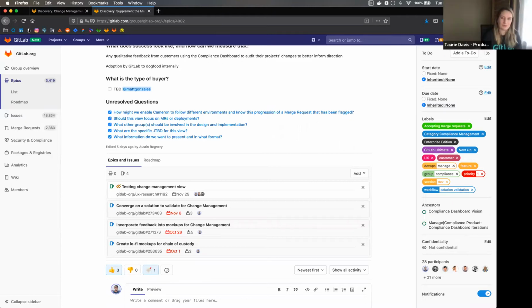Yeah, that's helpful. Thanks, Austin. Austin, while you're here, do you have an example of dependencies? Because I know we had talked about that as well. I think that's a great byproduct of using iterations. So like the blocking is blocking.